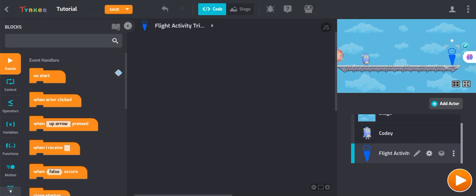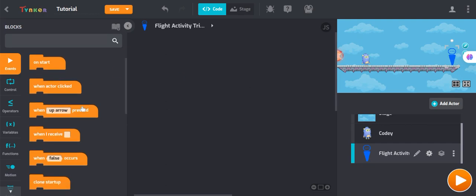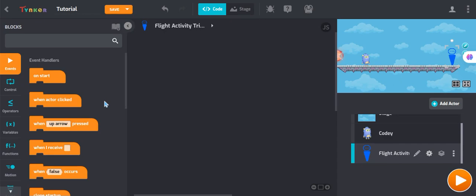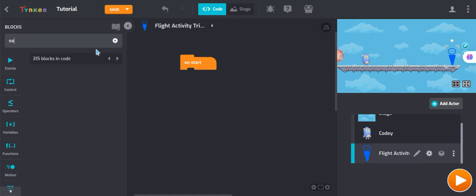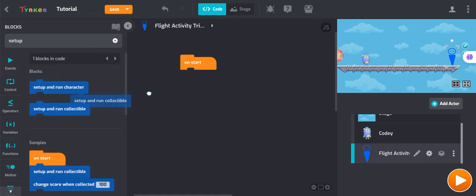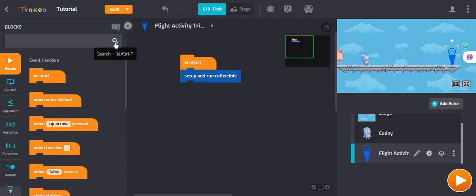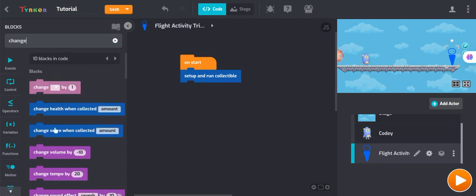Now we go to the left, and I wouldn't say every, but most actors have to start with this one. It's called on start right here. Most of those have to start with that. Now you're going to type in setup and run collectible. Then add change amount or change score when collected. That's optional if you want to add that, but I just added it for that reason.